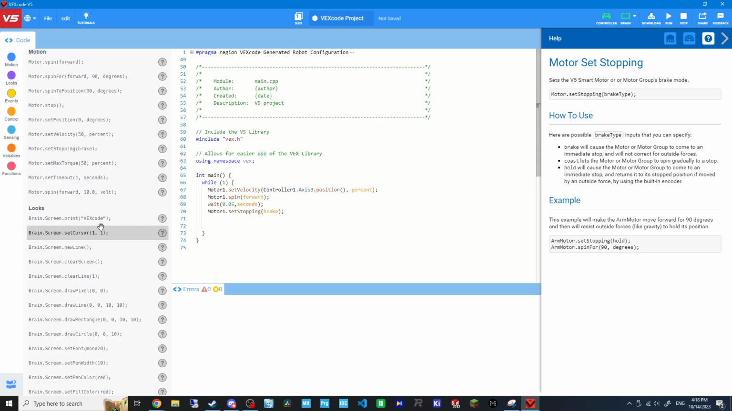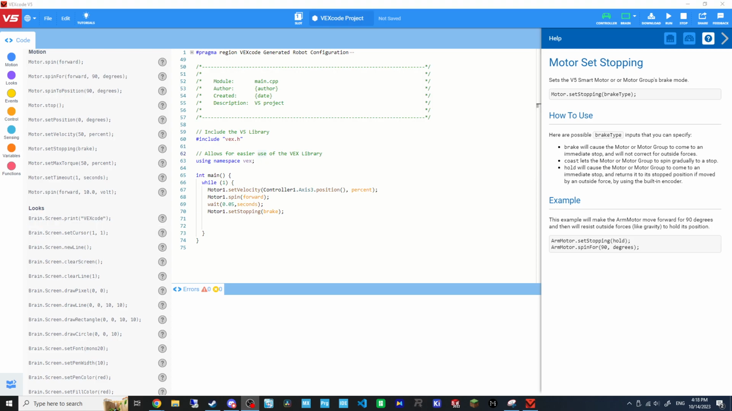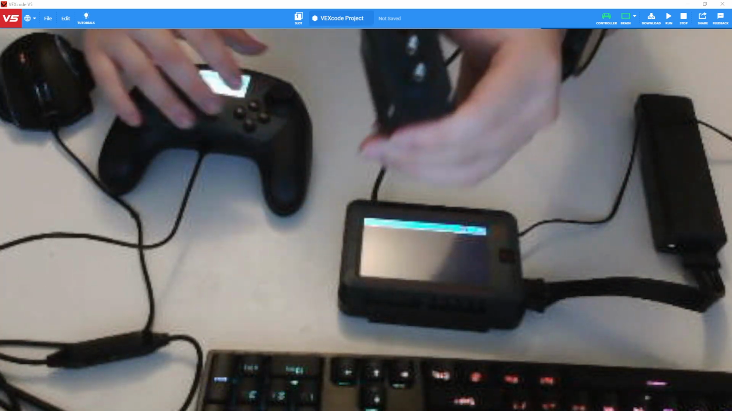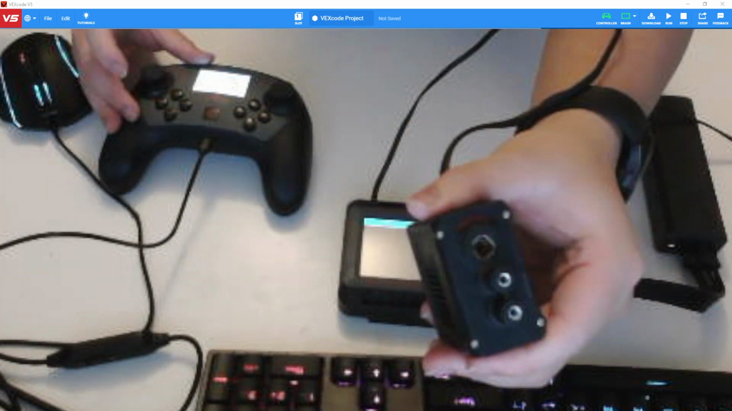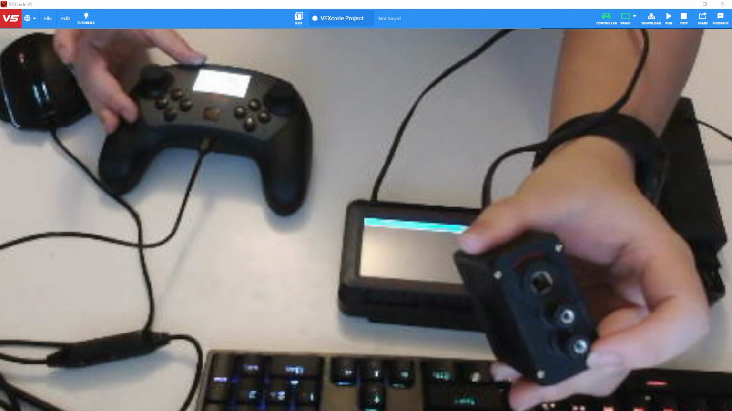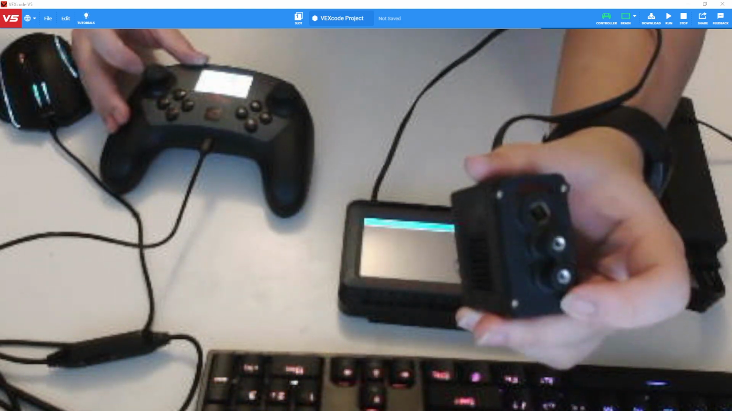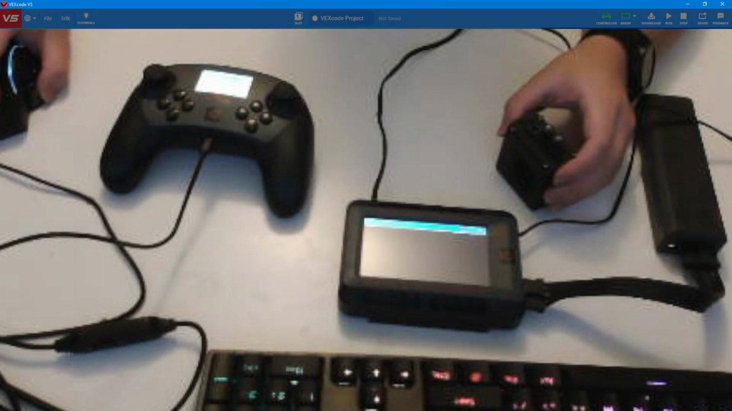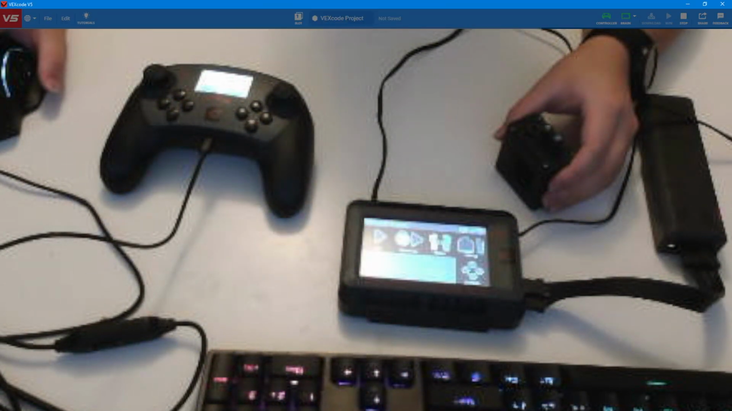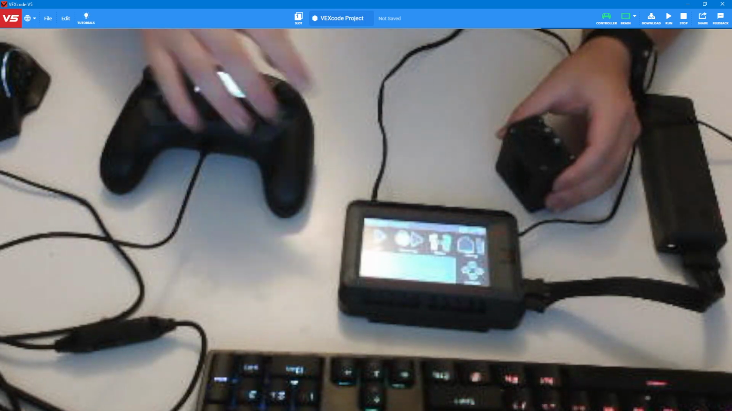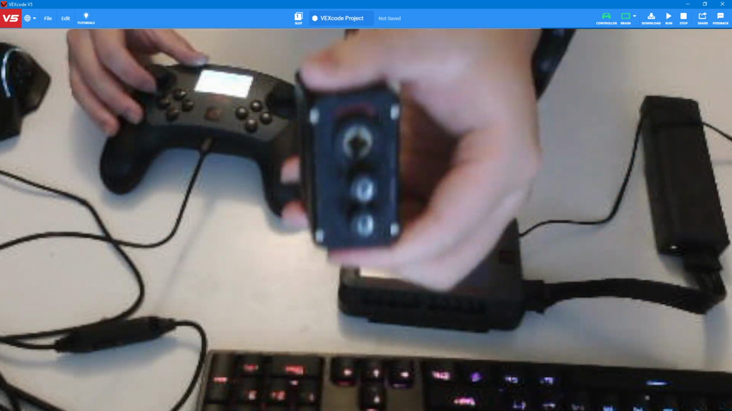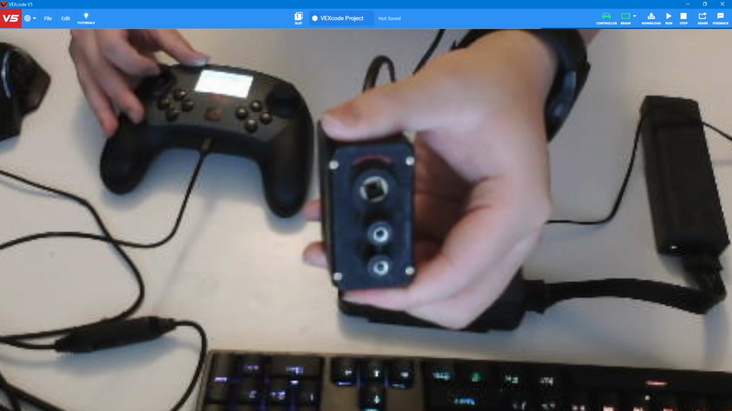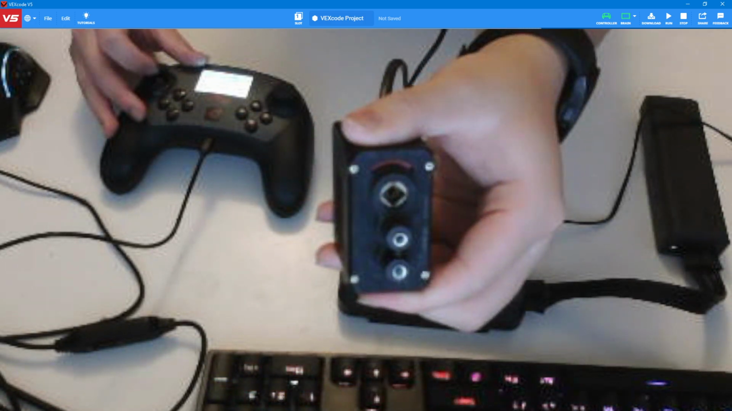So right now, let's run it again. If I go full speed, stop now, it's still coasting. So this behavior is going to change when I download this code. Hopefully. Alright. And now whenever I stop, it stops instantly.